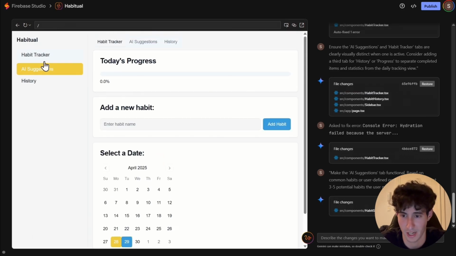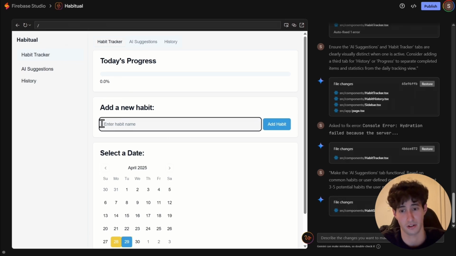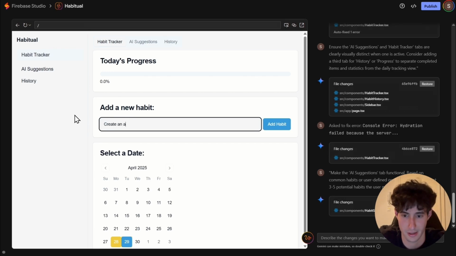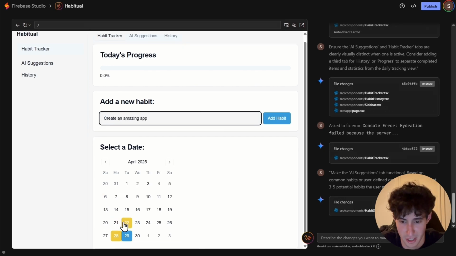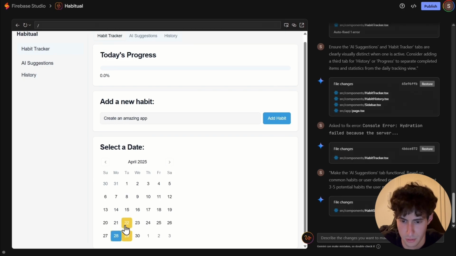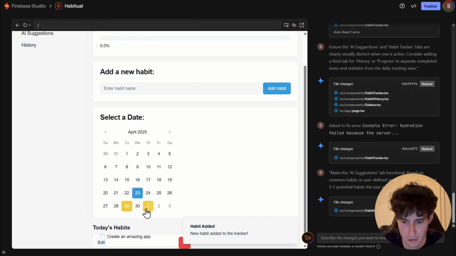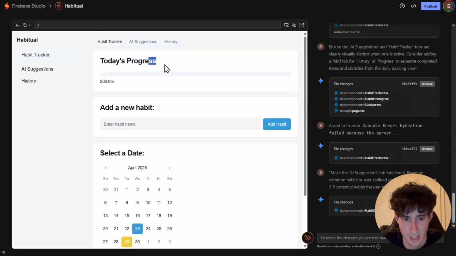We got habit tracker here, AI suggestion, and history. Here we can add our habit. So let's say I wanna create an amazing app. I select the date over here. So let's say I want to do this at 23 of the month. Click on add habit, new habit added to the tracker. Here we have the habit, we can click it off, and here we see today's progress. As you can see, it is kind of buggy now, but we will fix this.